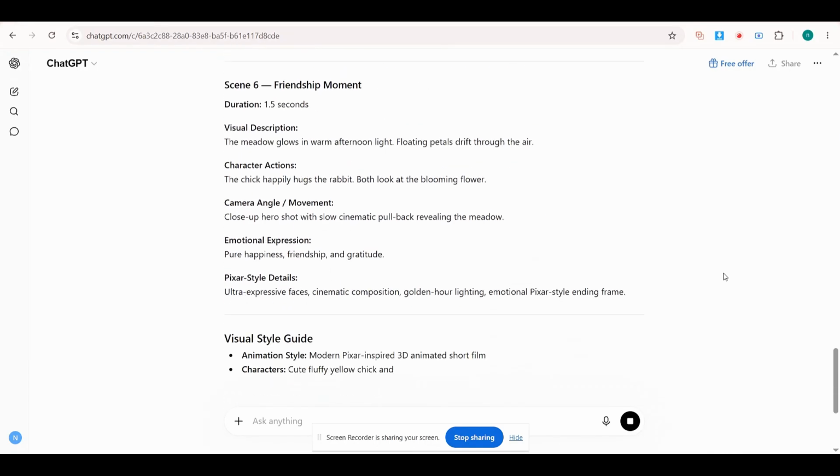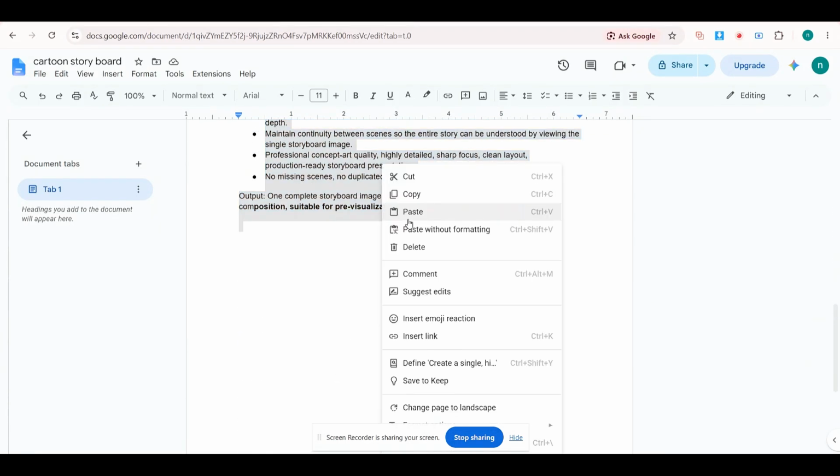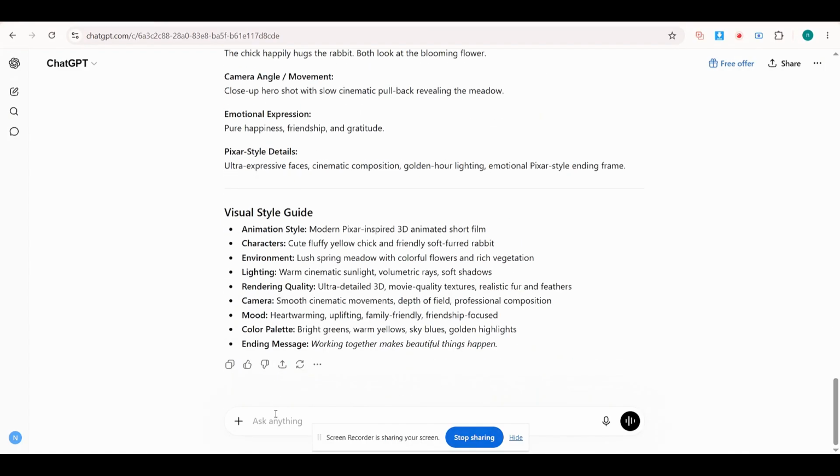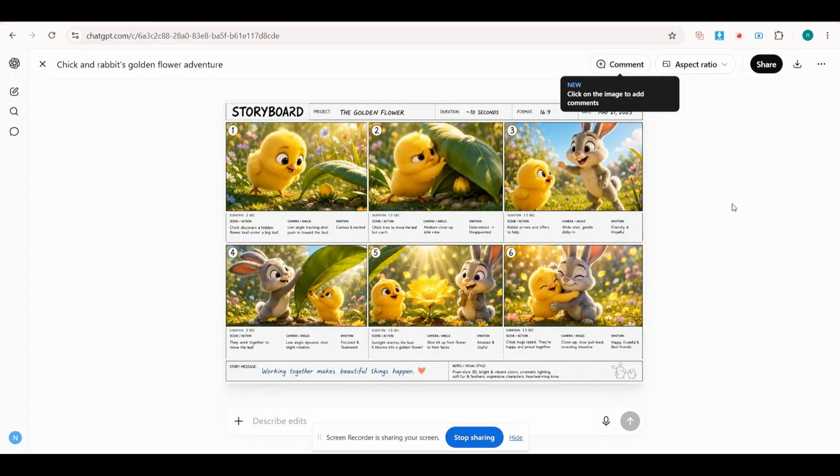Once your story is ready, go back to the document and copy the second prompt. Paste it into ChatGPT and send it. This prompt will turn your story into a visual storyboard. When the storyboard is generated, simply download it to your device.